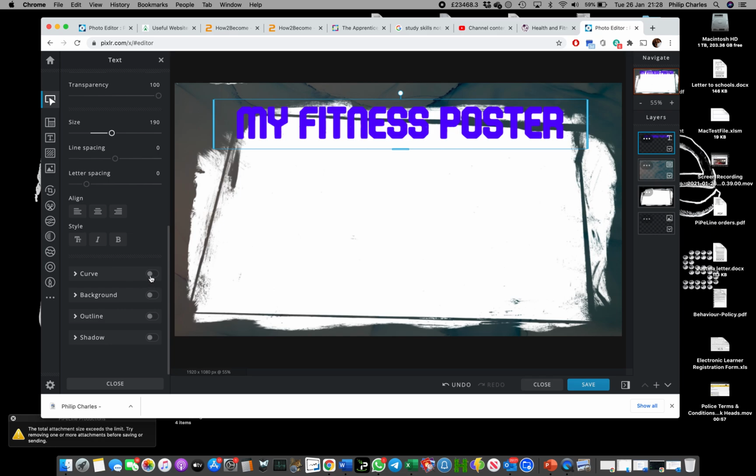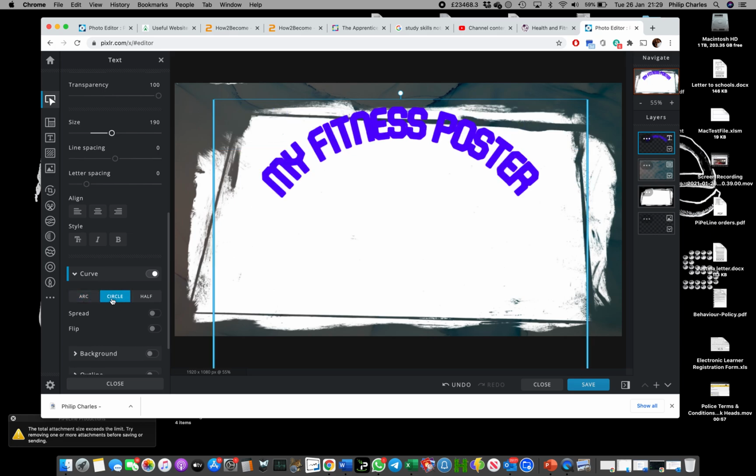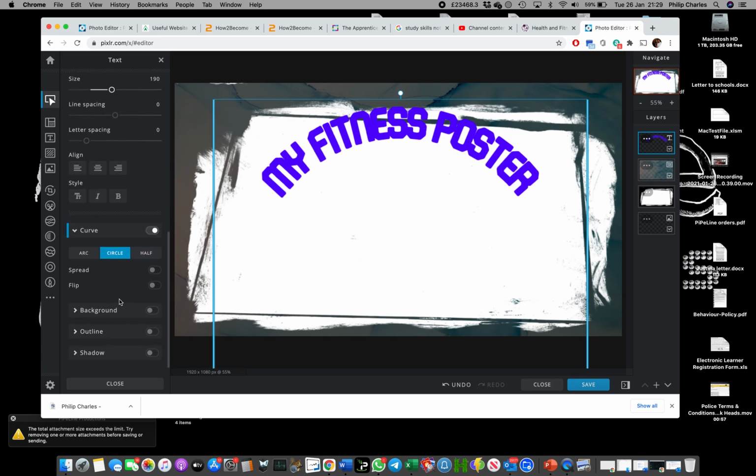So first I'm going to just press this curve button, look at my curve options. So I've got an arc, I've got a circle which is quite nice, and I've got a half. I'm going to click on the circle one. Quite like that just as it is, really. I'm not going to do anything else with that.